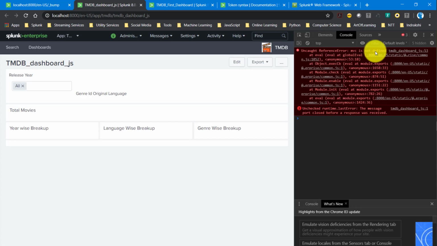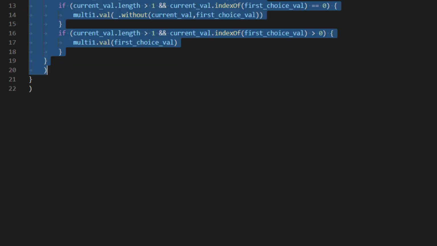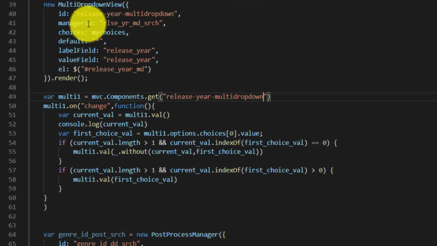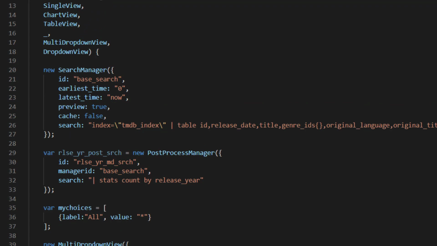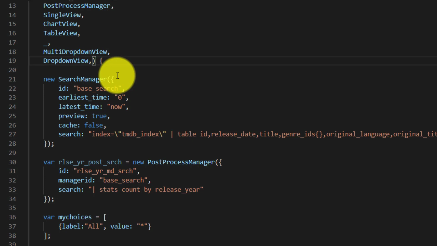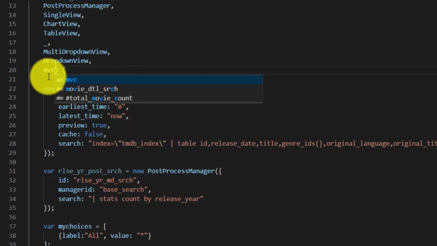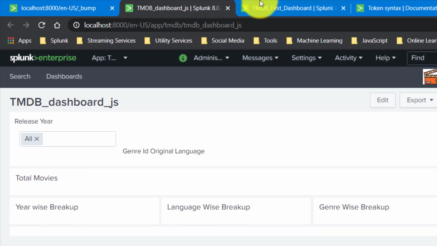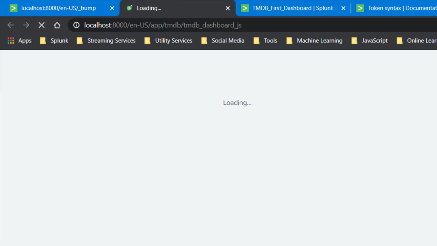Okay, so to use this one, what we have to do over there. Let us go back to our Visual Studio Code. Okay, so in multiselect.js we have included this particular library as I discussed over there, right? So you have to include that over here as well. I will give it a name called MVC, right? That MVC only we have used over here, mvc.components.get, that component ID, right? So let us bump it again as we have changed it and refresh this particular dashboard.